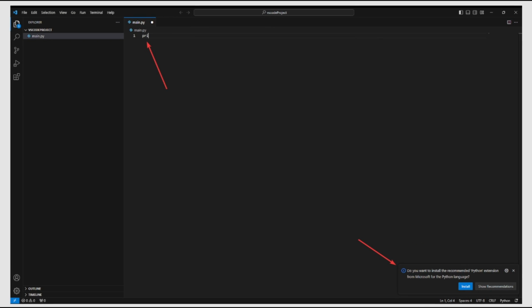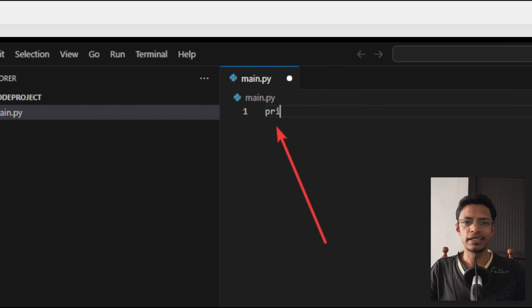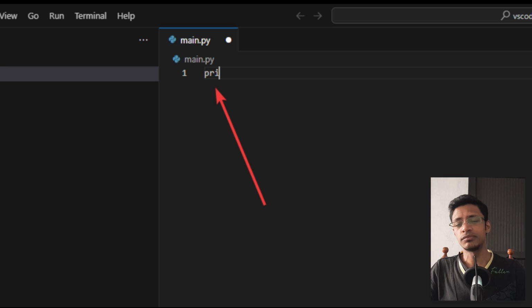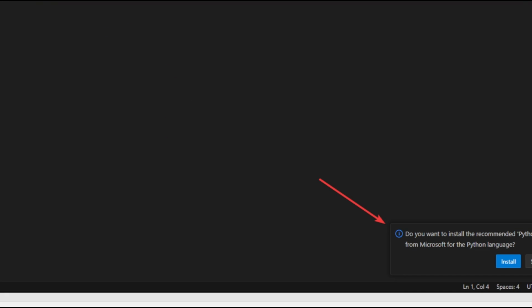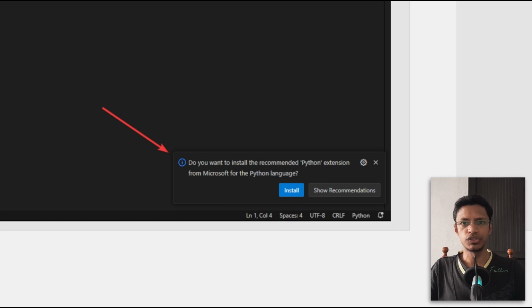Without the extensions, when you try to type in a Python function or a statement, you will not get any suggestion. In here, I'm typing print, but as you can see, nothing is showing up. That is because I have not yet installed the Python extension inside of Visual Studio Code. Go ahead and click on the install button.